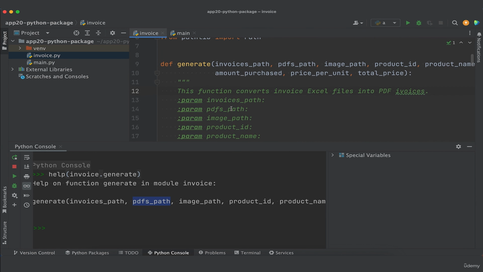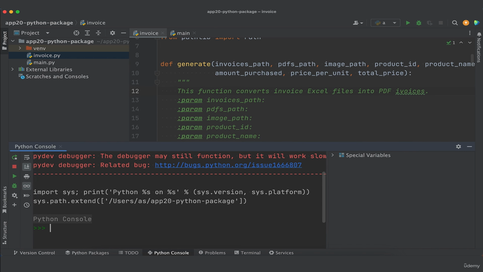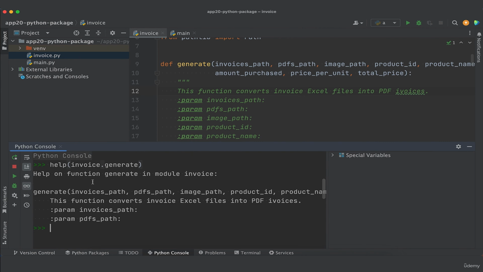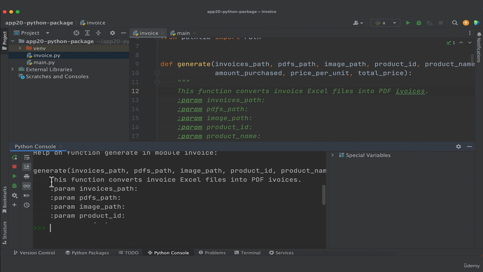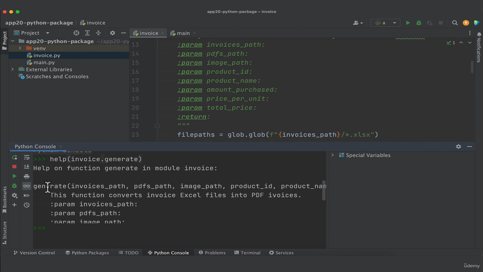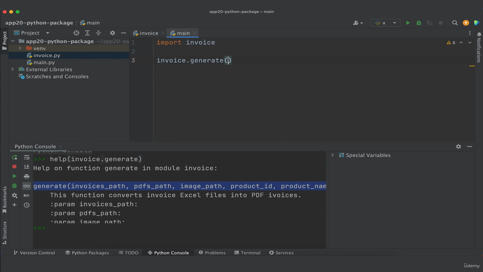So save that. Now you need to close this console and open it again and do again import invoice. And if you do help(invoice.generate), you're going to get that docstring this time, as you can see there, and the parameters. So that docstring is displayed in here, plus the generate function with its parameters. So now as a user, I can look at here and provide those arguments. So the first argument is the path where the Excel files are.